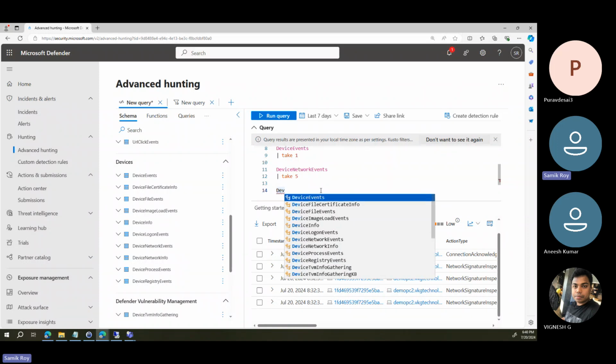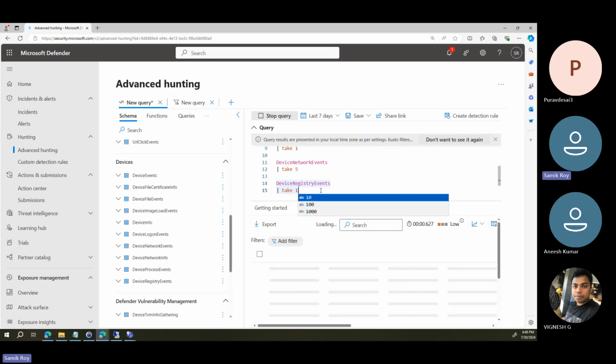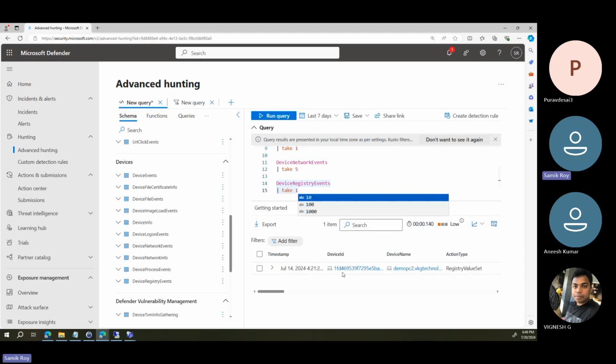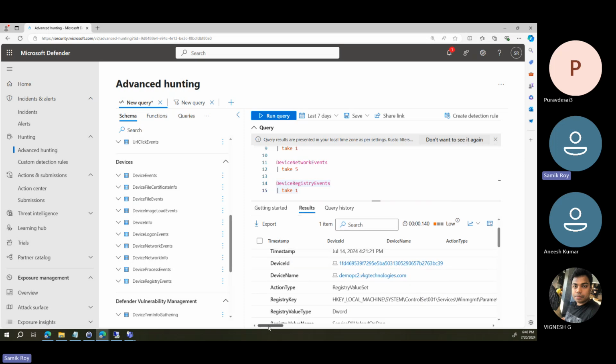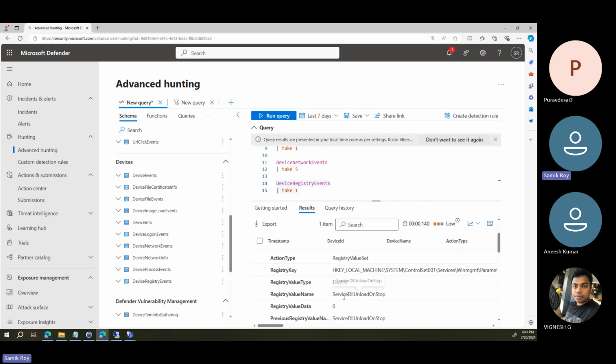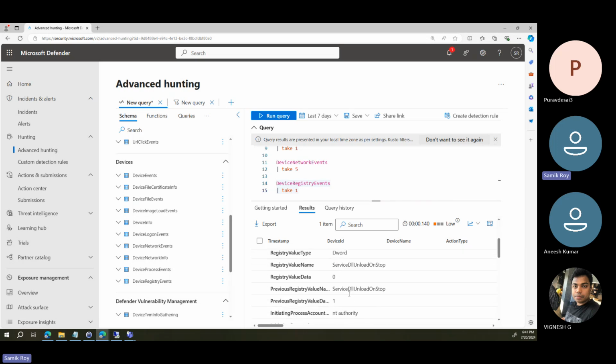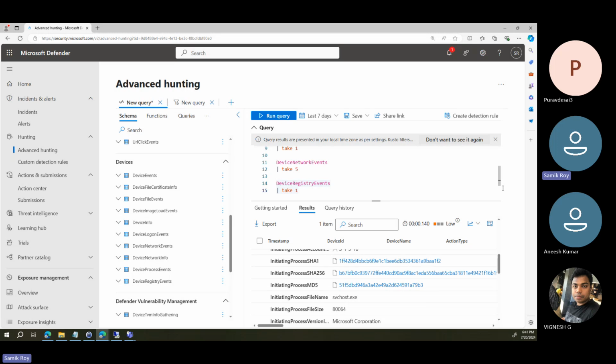So what it contains, let me take one from device registry event. And as I mentioned, it's going to log everything possible here. And if you look at registry set value, it gives you the entire node of where the registry key was, what kind of value type, value name, what value it is set to. So basically, you really have an audit trail of your Windows registry in this table.